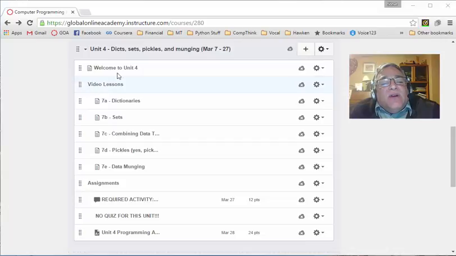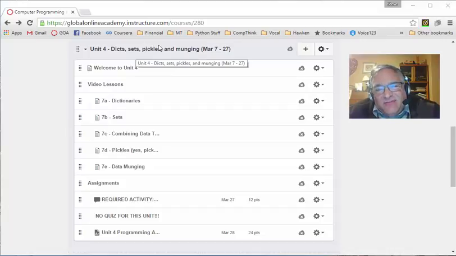Now this unit has a really intriguing name. Dicts, sets, pickles, and munging. Yeah, pickles. I did type pickles, and I do have the word munging in there. They mean something, and you're going to learn what they mean.